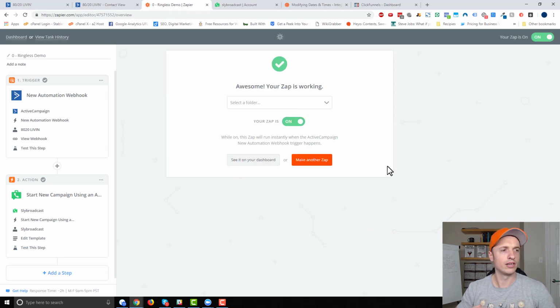So that is how you use webhooks with ActiveCampaign to connect to 1,000 other tools via Zapier. And we connected to Slybroadcast, which is a ringless voicemail system.